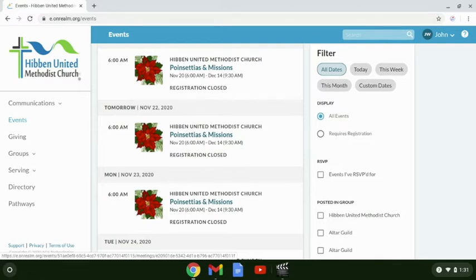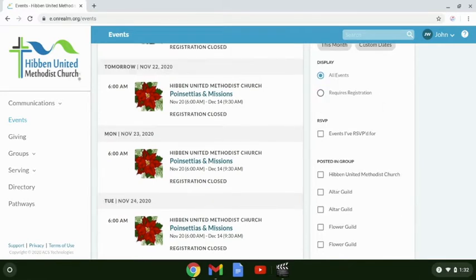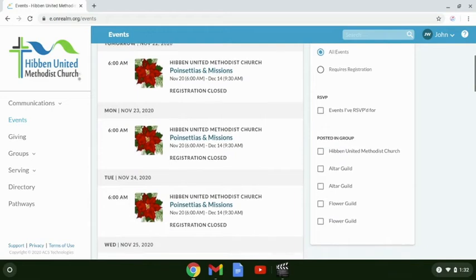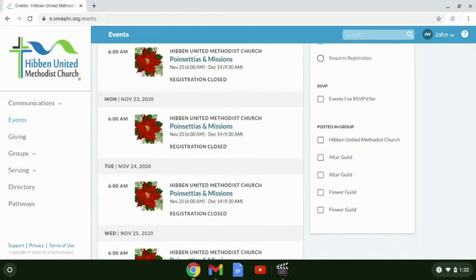To filter the events down to specific dates or specific groups, simply use the filter column to see what events are happening for a specific day or period of time. You can select today, this week, this month, or create custom dates. You can look up events that require registration or the events that you already RSVP'd for. You can even filter it down to events that only happen specifically in your groups. Now let's head to our giving page.